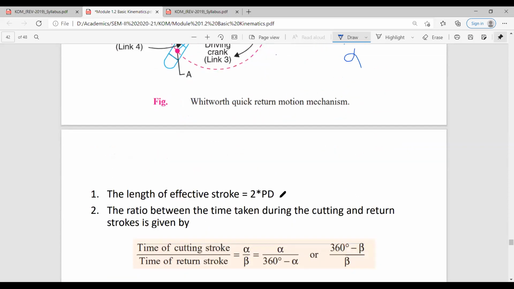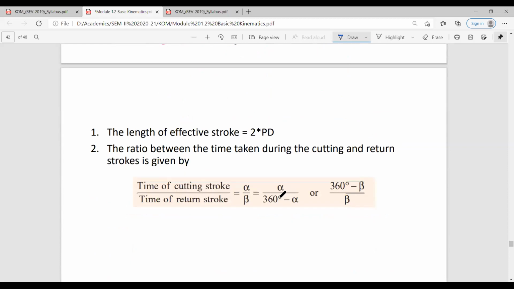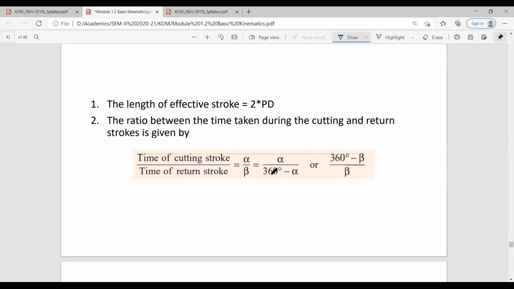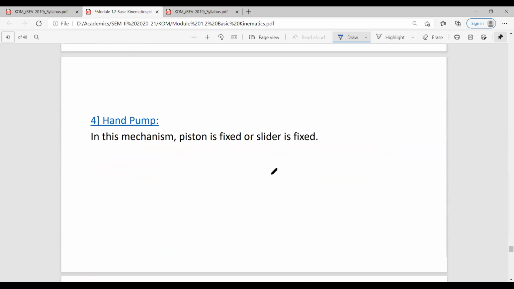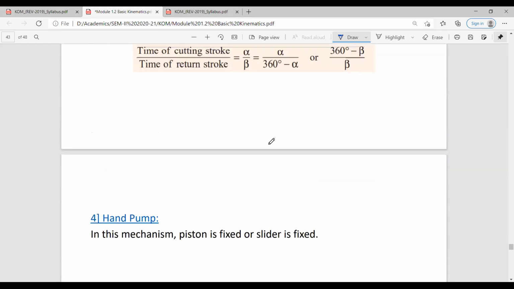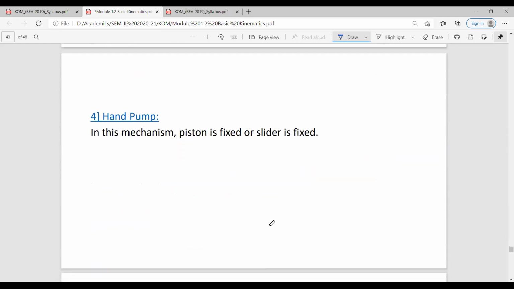So if you know this distance, you can find out the stroke, which will be 2 times PD. And the quick return ratio you can find with the help of this formula: time of cutting stroke upon time of return stroke, alpha upon beta. Using some trigonometry, you can solve problems on this. If time permits, we will take those problems also. So that is about the third inversion of the slider crank mechanism.